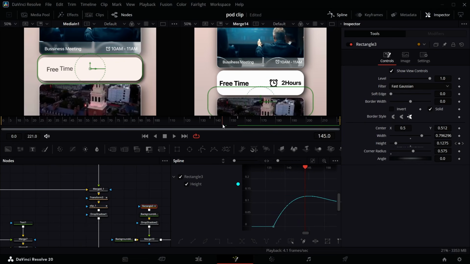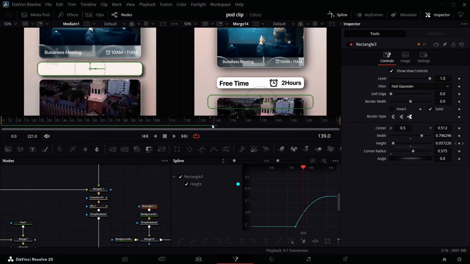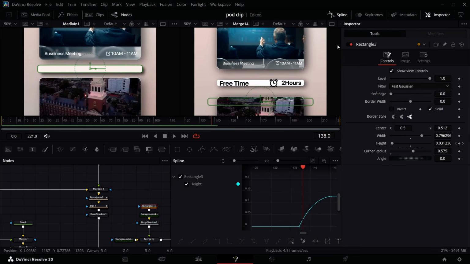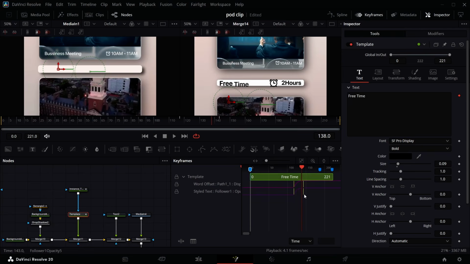Now let's animate the text. If you look at the text, this text animation starts from around frame, you can see the text from around frame 138. I'm going to come to this text here, go to the keyframes, open up this one and select both of these keyframes and bring the first keyframe to about this frame.